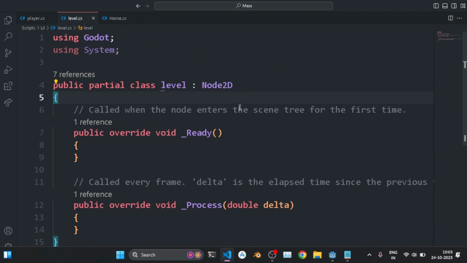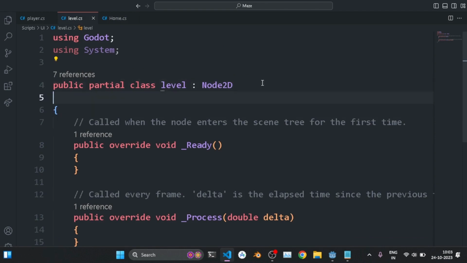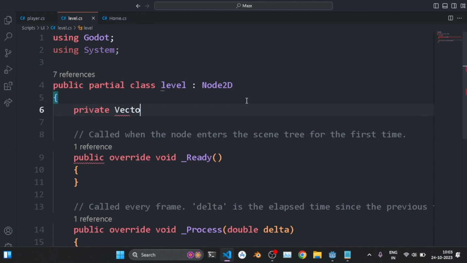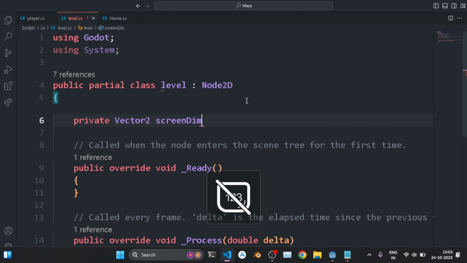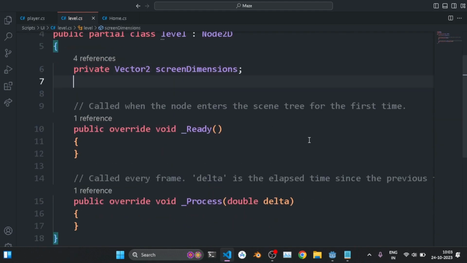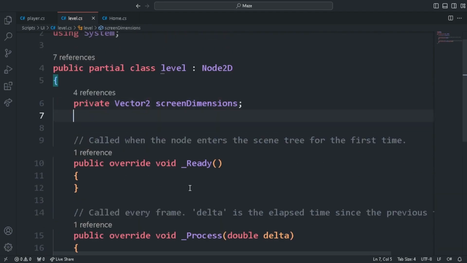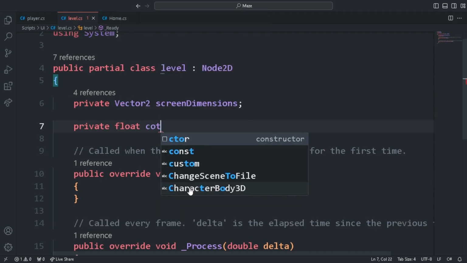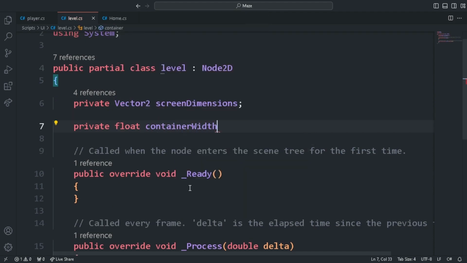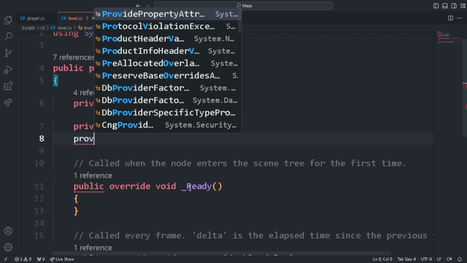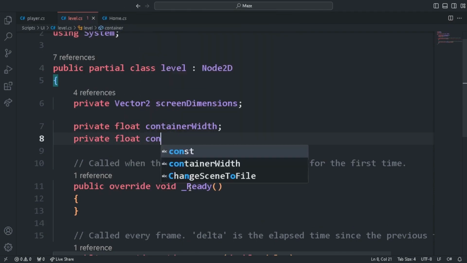I will come into the level.cs and create some buttons inside the box container. First I will just create some variables in here, private Vector2, and this will be storing the screen dimensions, that is the width and height of the screen, because we need this to calculate the width and height of the buttons. Okay, now we need a variable called container width, which will be the width of the box container, and also container height.